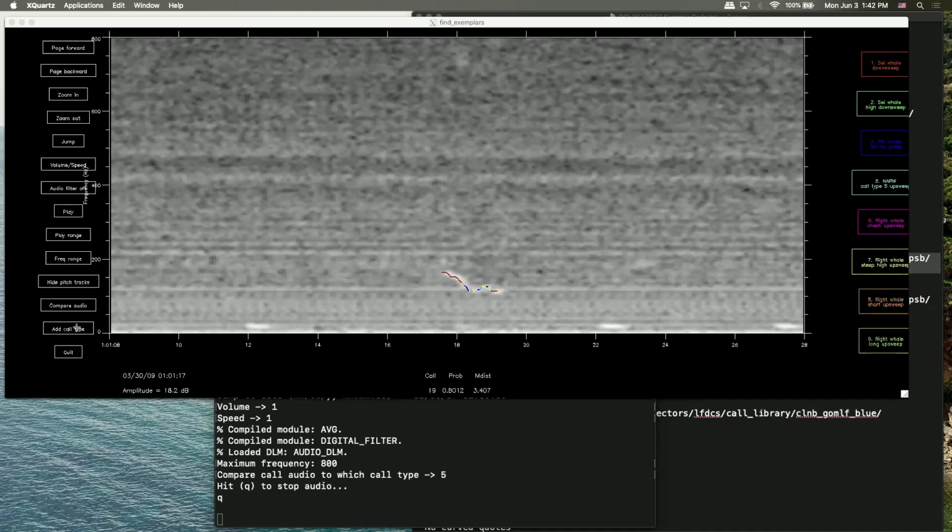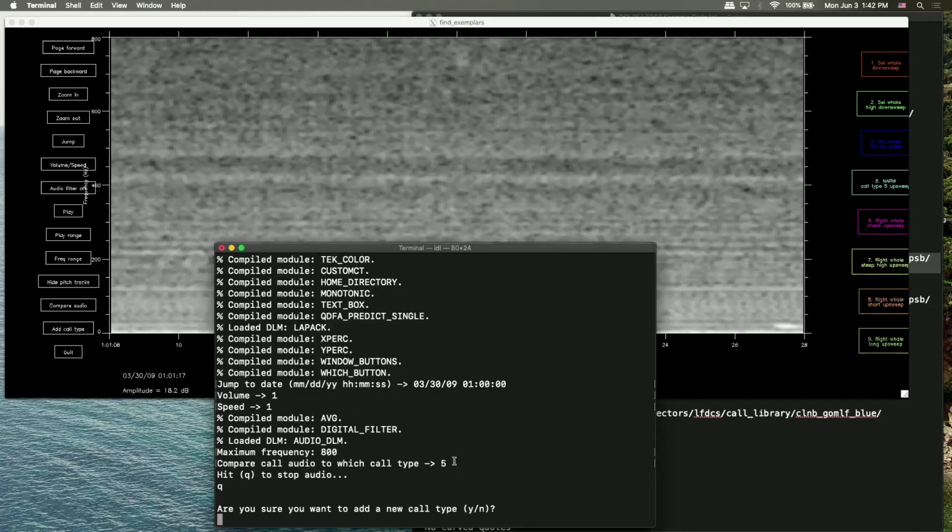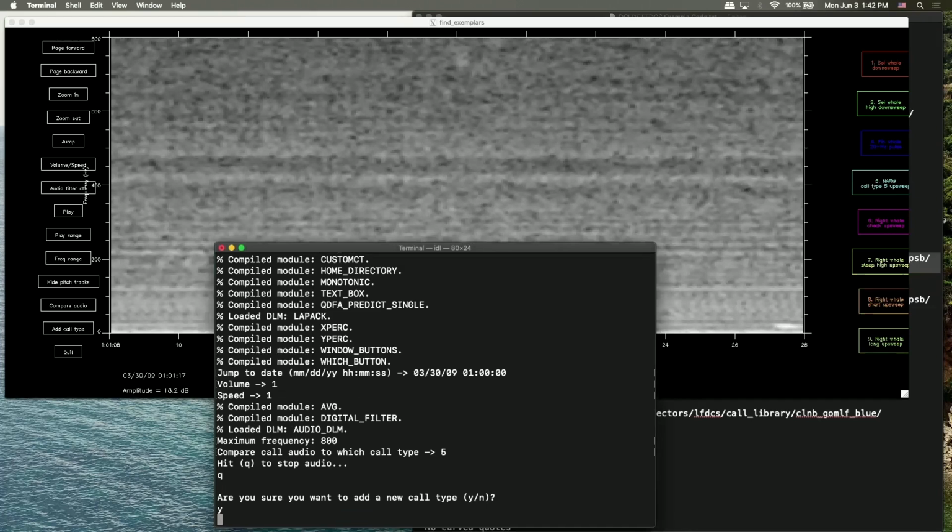Okay, so let's say you're going through the call library and you find a cool new call that you want to add. You can add a call type to your call library within this program. So you just say add a call type. You say, are you sure you want to add a new one? We'll say yes.